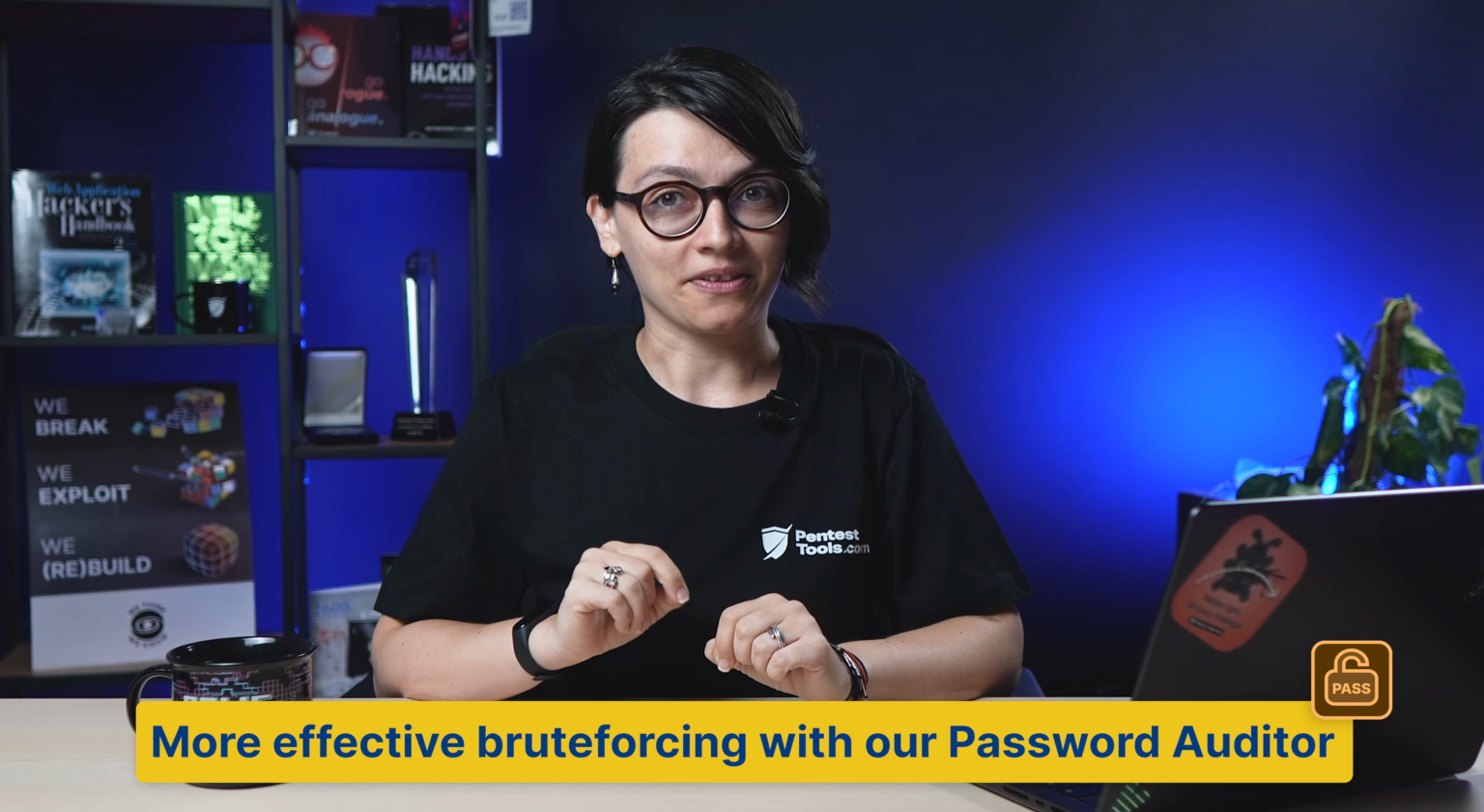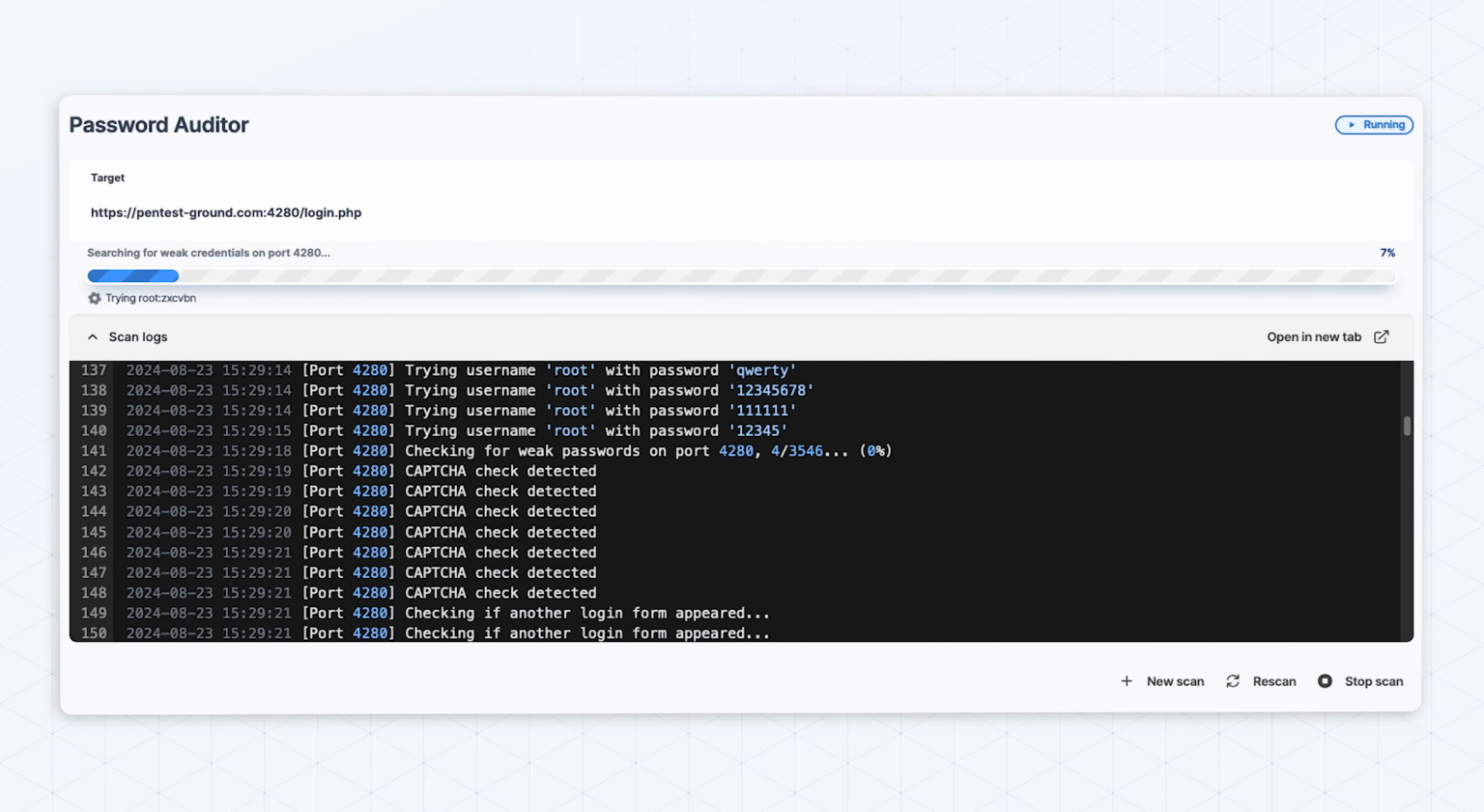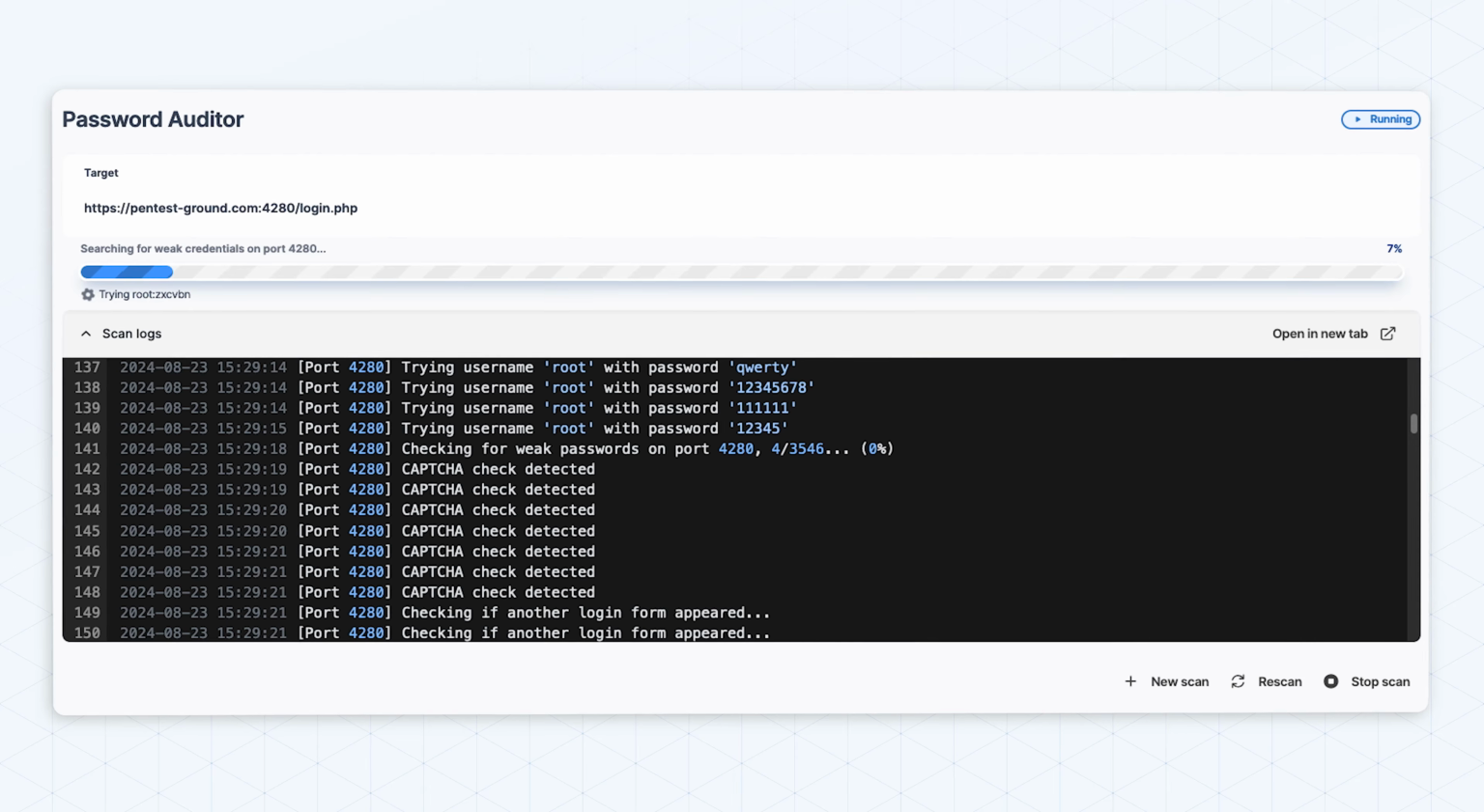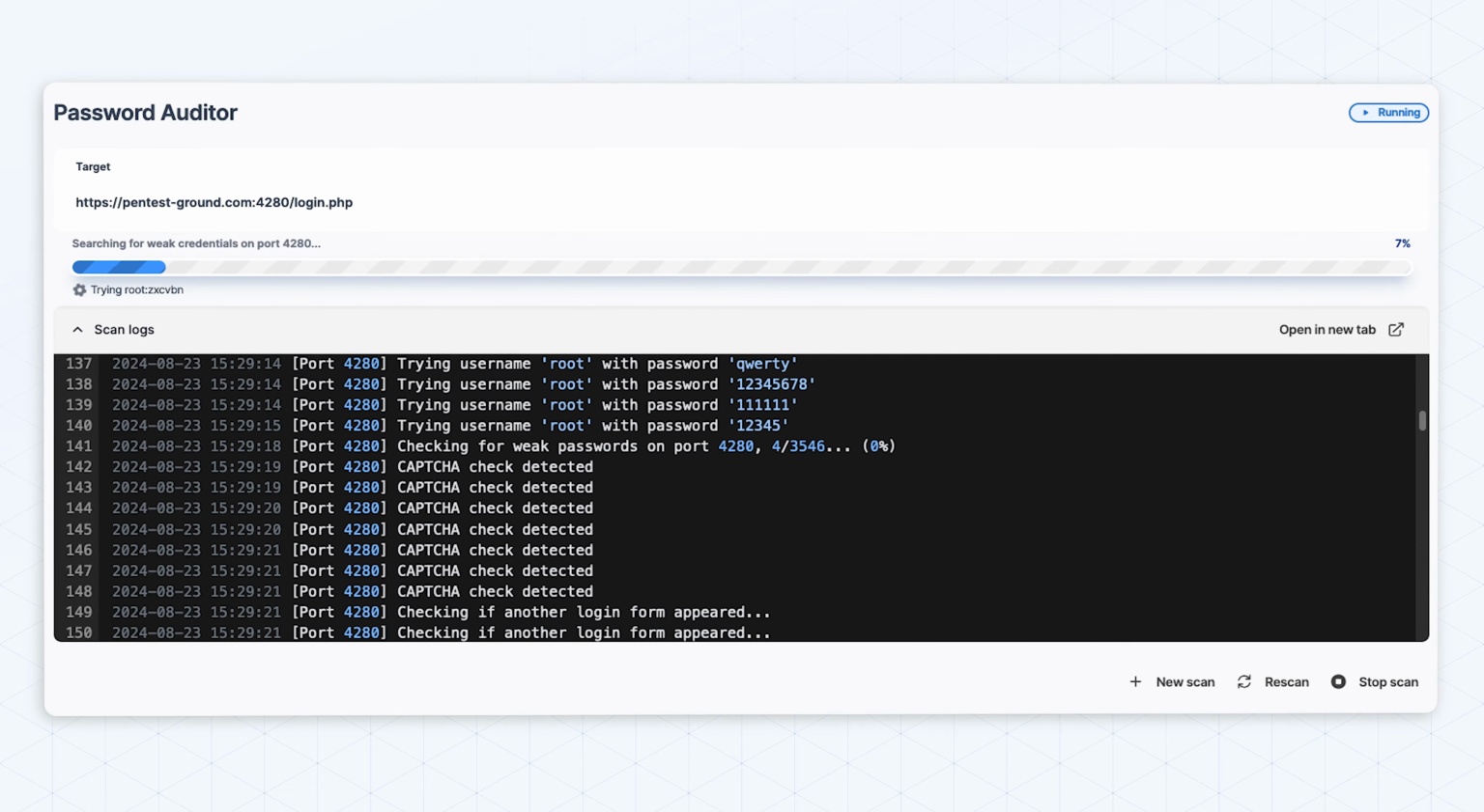Here's another tool that got more effective improvements this month, the Password Auditor. Informational findings for HTTP server-side errors now have screenshots to make them easier to check. We've also introduced scan logs, so you always know what scan is active at any given time.